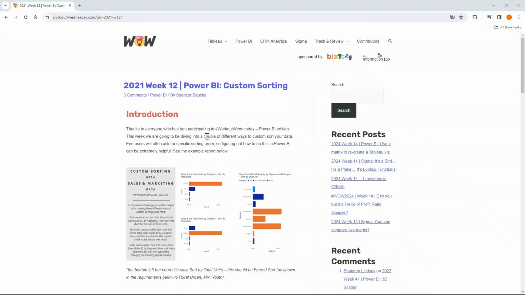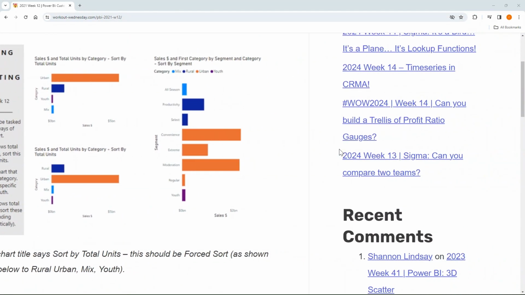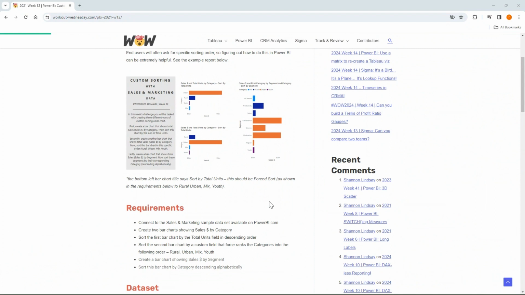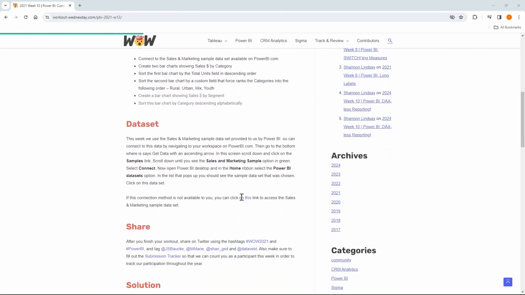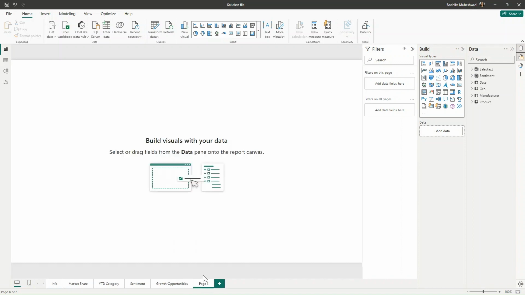For this week, I'm going to be solving the Workout Wednesday Power BI 2021 Week 12 challenge, and we're going to build this visual together. It has three bar charts which have different sorting. The data for this challenge was quite tricky to get. So I've used this link to fetch the Power BI file, and I'm going to use that Power BI sample to create these visuals. This is the solution sample file that I downloaded from the Power BI documentation provided by Microsoft. And I'm just going to create a separate page for all the visuals that are required for this challenge.